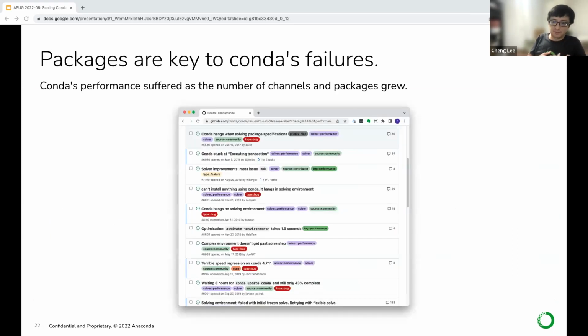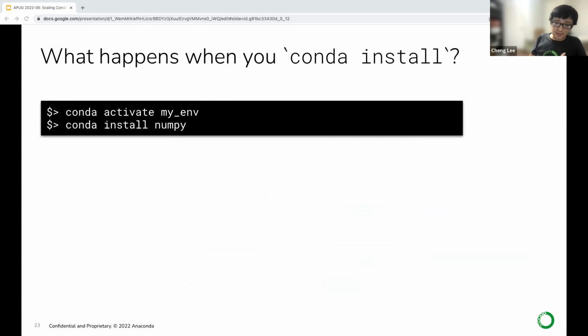But the success and growth of the ecosystem is also the cause of some of the biggest failures of Conda. If you go look at our GitHub page, one of the biggest complaints Conda has seen is Conda is getting slower and slower and slower. So to dig into that, let's consider what actually happens when you conda install something, right? When you say conda activate to start an environment and then you install a package in the environment, what does conda actually do?